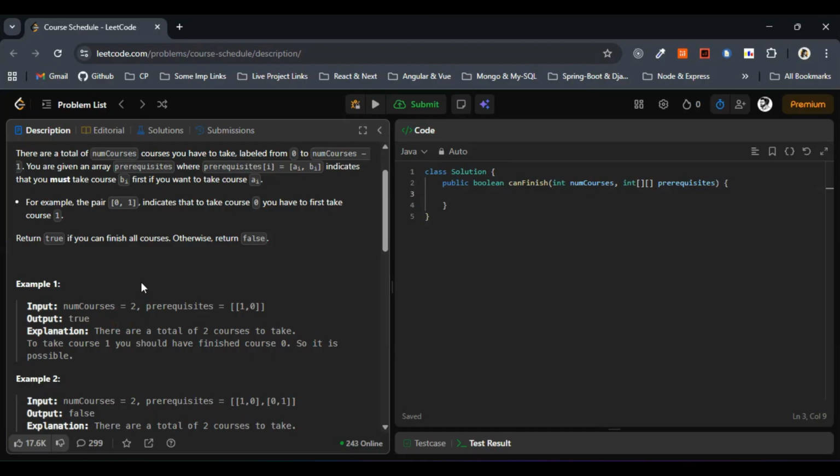And prerequisites consists of the prerequisite pairs. A pair a, b, in the sense 1, 0 they have given, means we must take course b before course a. Here the number of courses we have been given is 2, and we have to take course 0 before taking course 1. So this is the condition they have given.